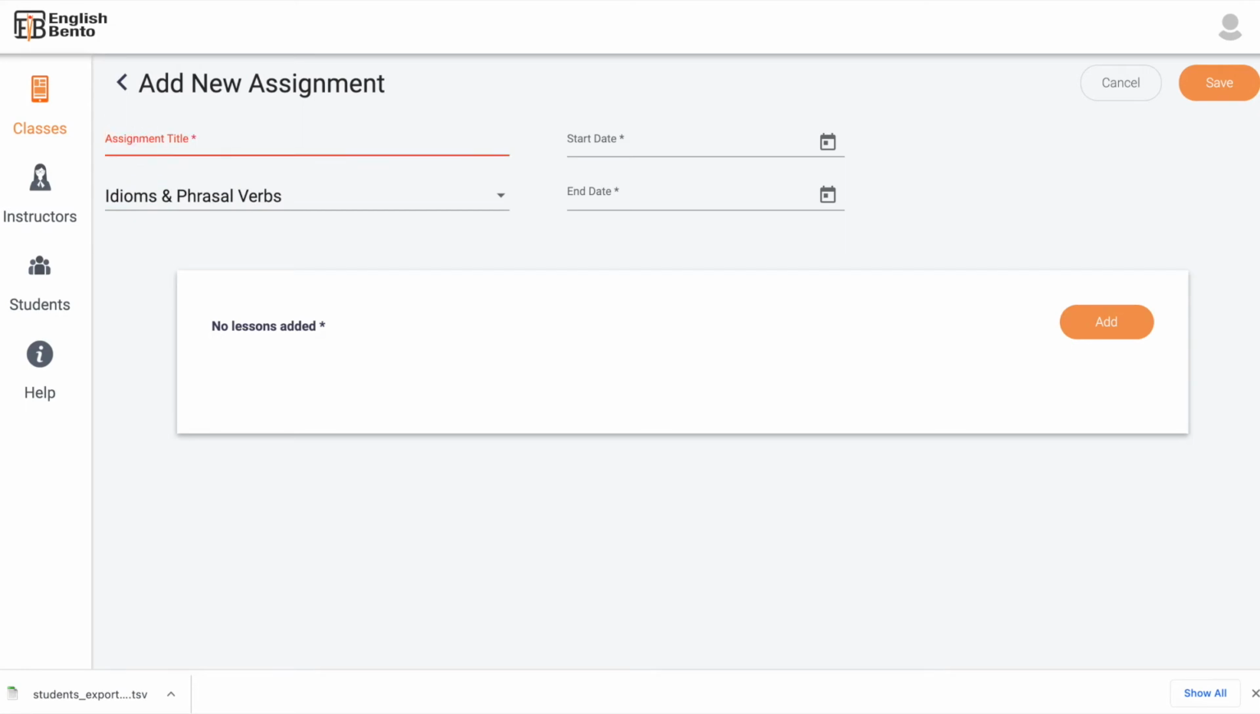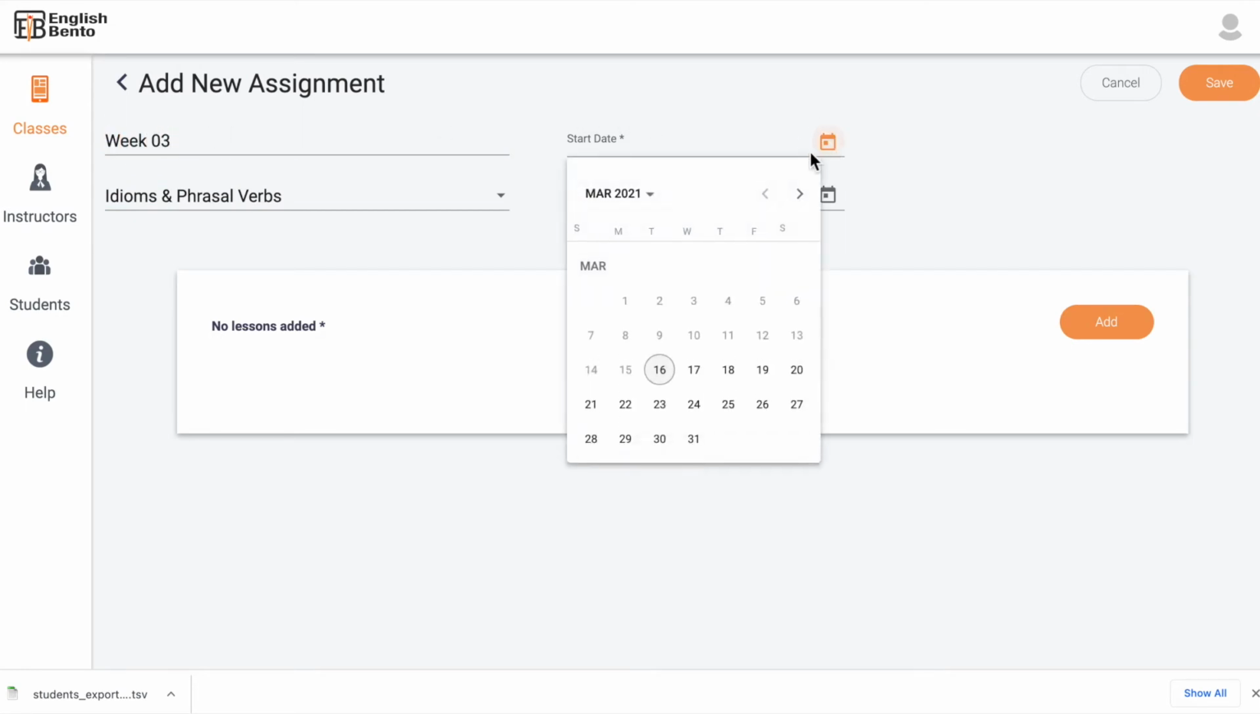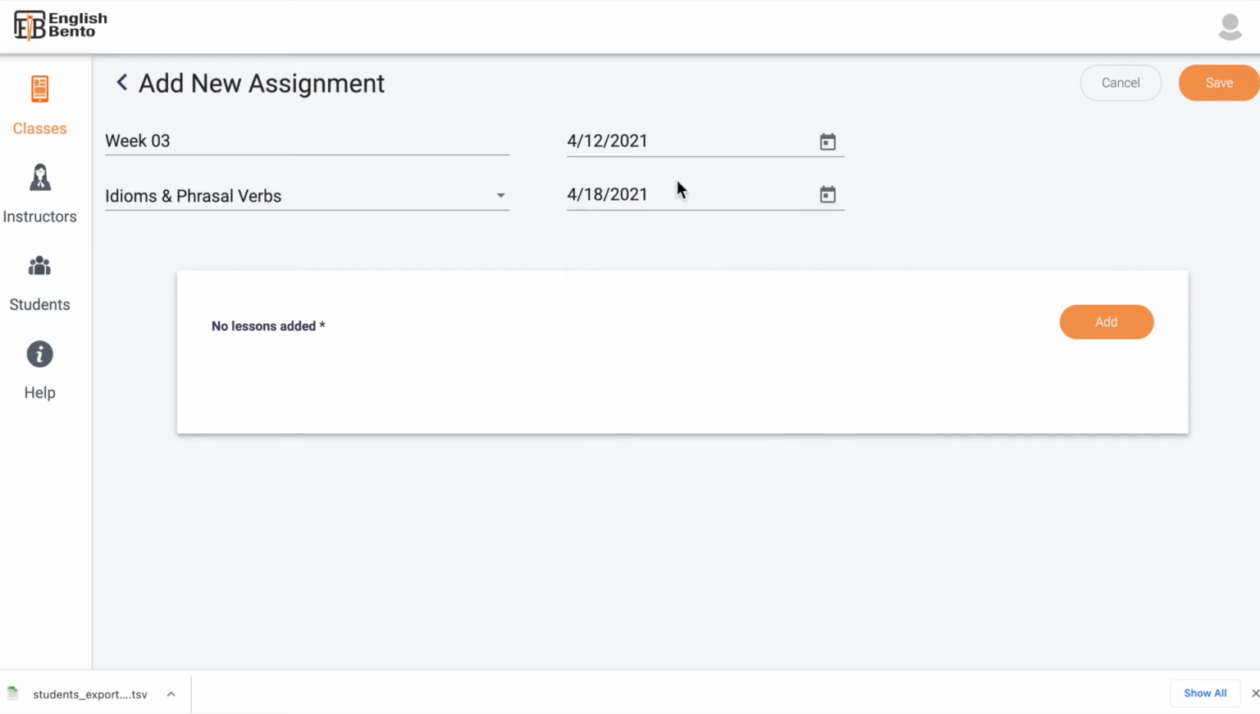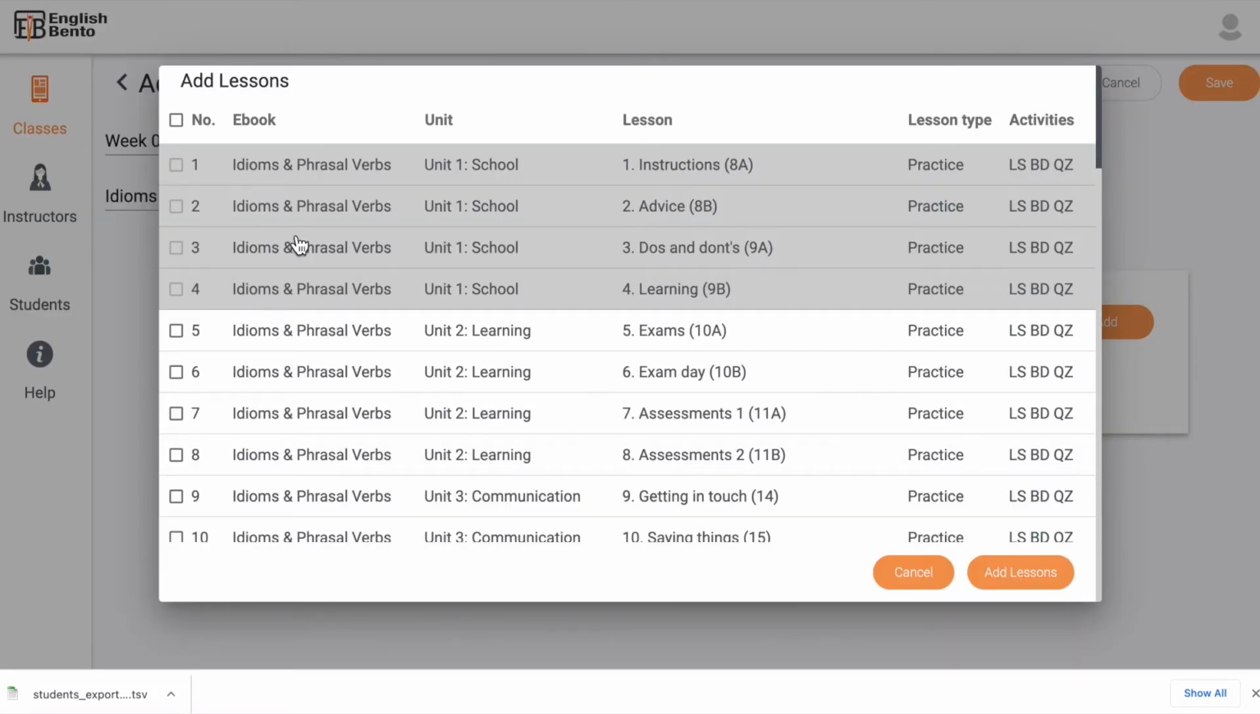I'm going to call this week 3. And I'm going to make a start date of the 12th, pick up where I left off, and give them 1 week to do this. And you will see that the lessons that I've already chosen have been grayed out. You cannot assign lessons that you've used in a previous assignment. And this helps you to prevent overlap.